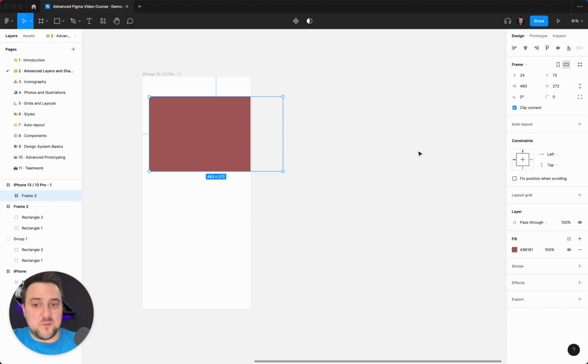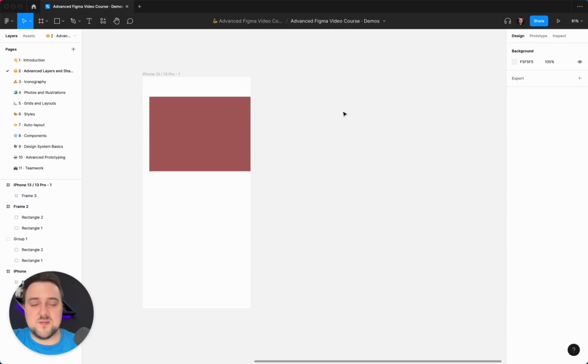Hopefully this was helpful. Hopefully it introduced some concepts that we're going to use a lot throughout this course. So I really hope that you went through this video carefully, you took some notes, and you tried to replicate the things that I was doing so that you can better understand what's happening with some of these layers, shapes, and frames inside of Figma.